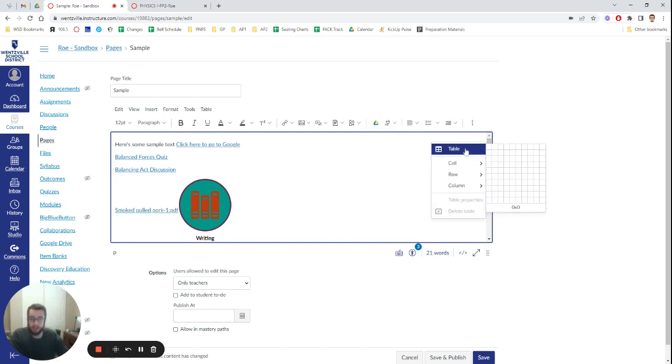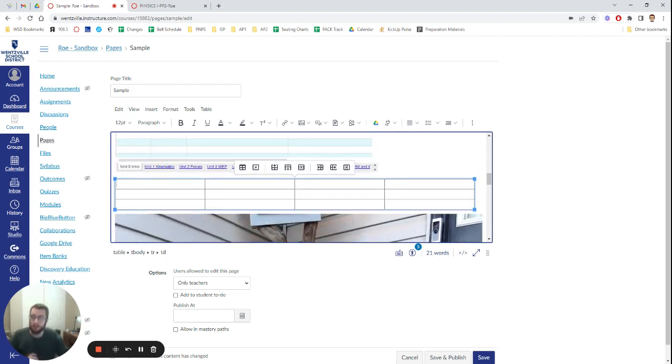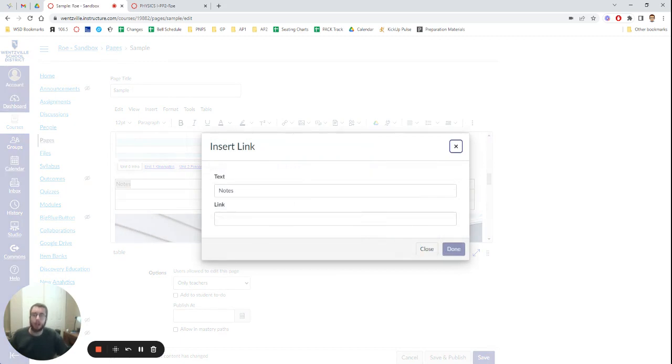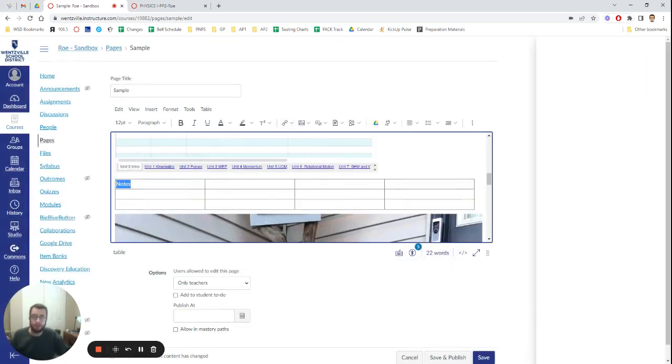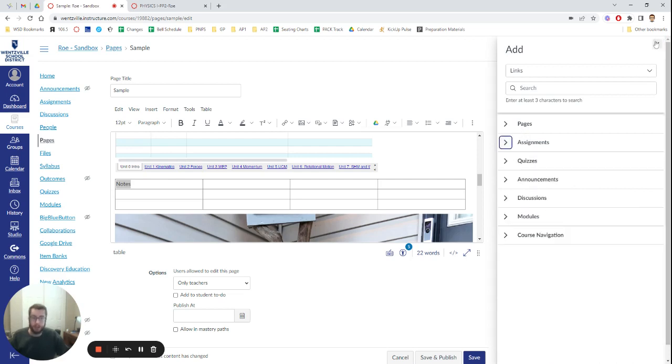You can add in a table. A lot of people will use these tables for organizational purposes. So maybe they don't want an outline. Maybe they want a table to view stuff. So you can pick, and we can insert a table there. And you can add things into the table. You could type in, maybe my unit notes are here. And then you could go highlight that, click external link, and then go find the link for that. Or you can do the course link, find the notes, and then add them in there.